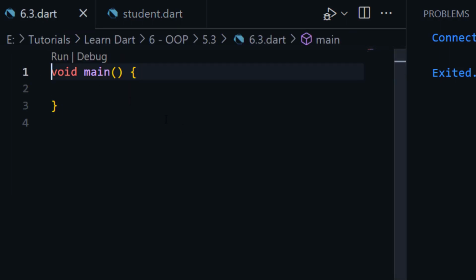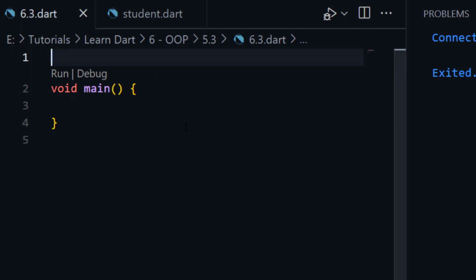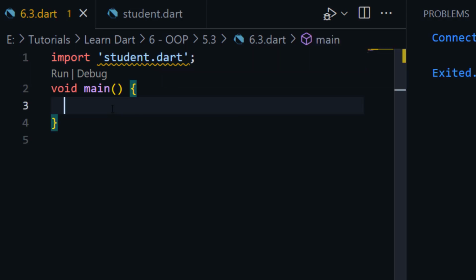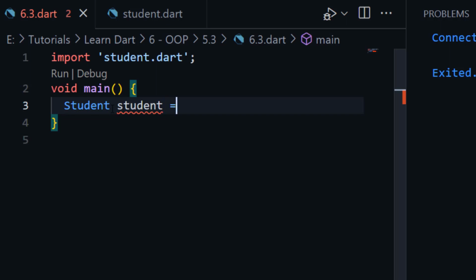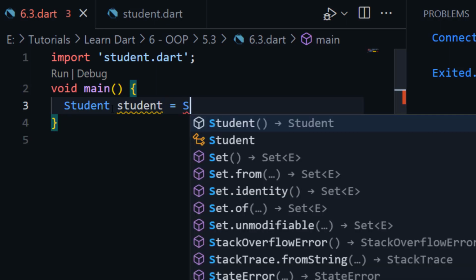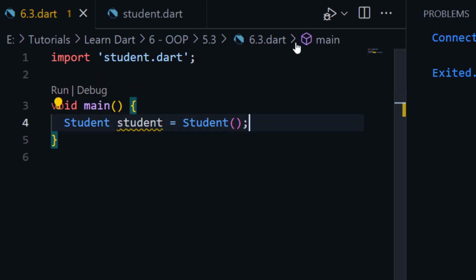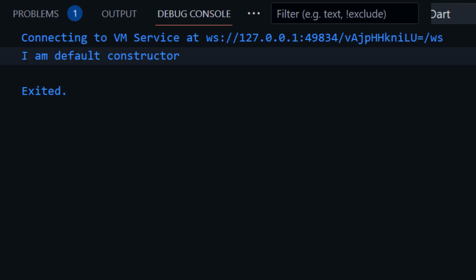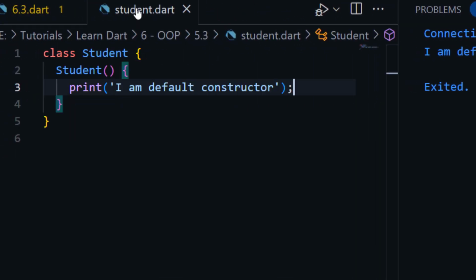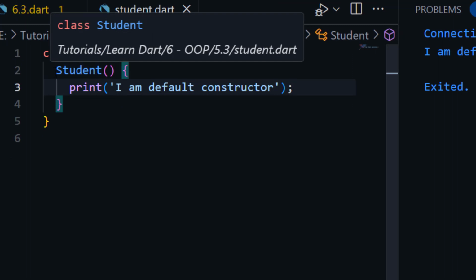We already discussed how to import a file and use in our main function. Import student.dart. Now here let me create an object of our student class. Student object name will be student in small case, and let me initialize it with student. If I run the program, here you can see it is printing I am a default constructor. You can see this is default constructor.